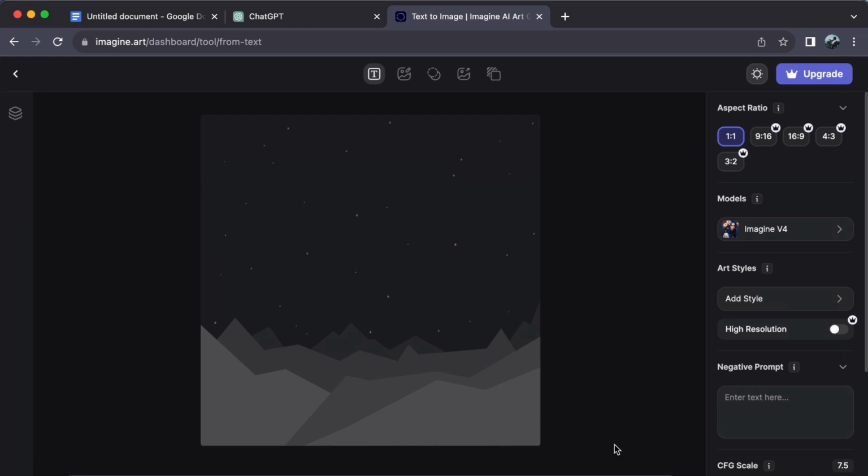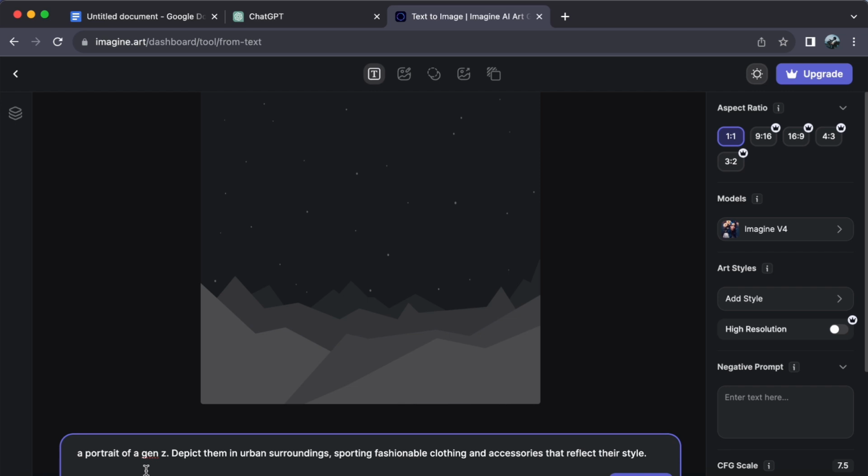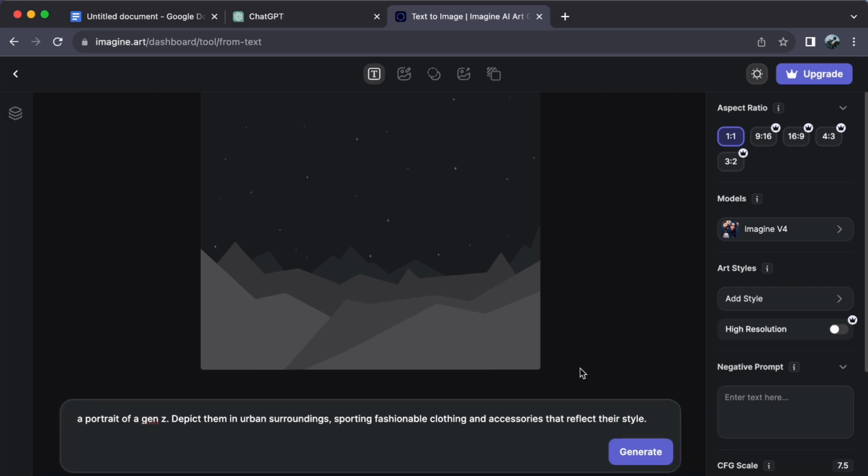Step number 2. If it is not already in default mode, click on the text to image icon. Step number 3. It's time to breathe life in your vision. Forge a creative prompt such as a portrait of a Gen Z, depict them in urban surroundings, sporting fashionable clothing and accessories that reflect their style.